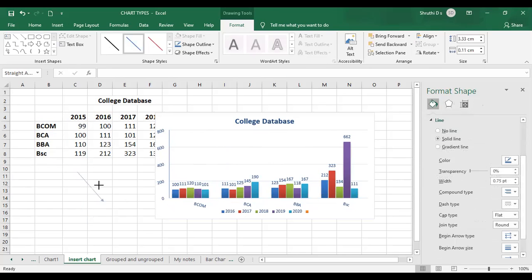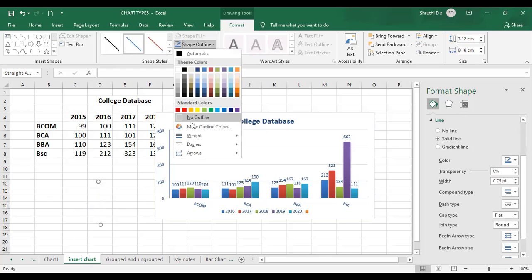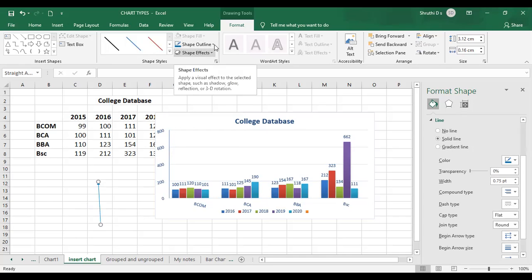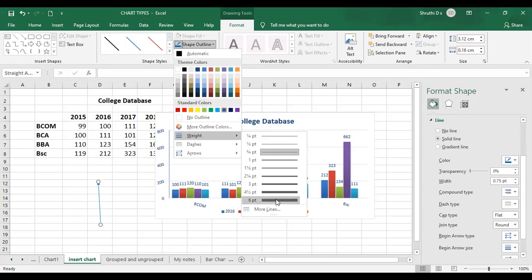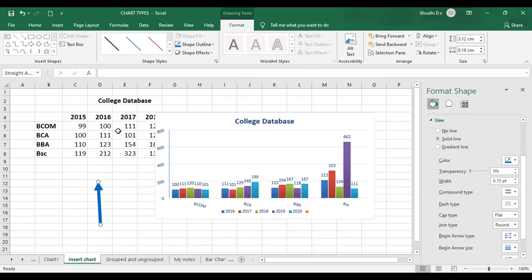I'll change the direction of this. You can drag and drop, just click on it and draw here, it will appear. Change the color if you want. Shape outline also you can change with different colors. Let it be blue itself. If I go to shape outline, you have something called weight. With the weight option, you can make it bolder, so the width of it is increased, right? So now I have this shape over here. I just want to replace one of the bars with this shape.